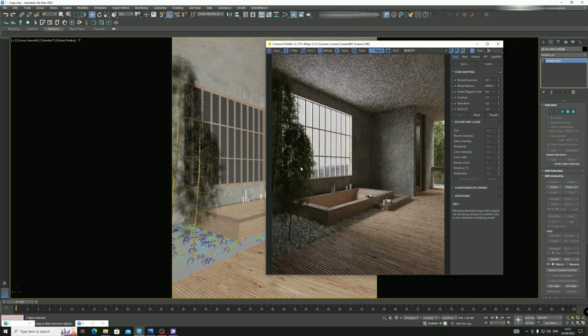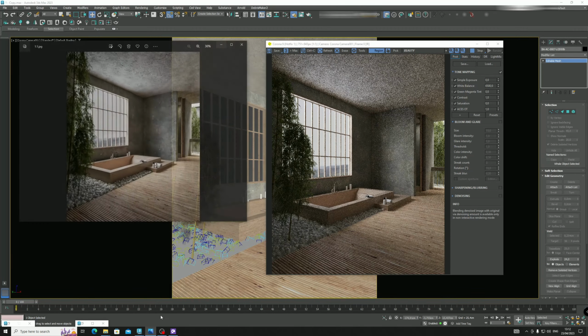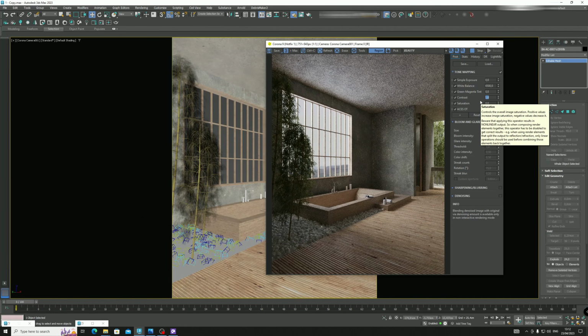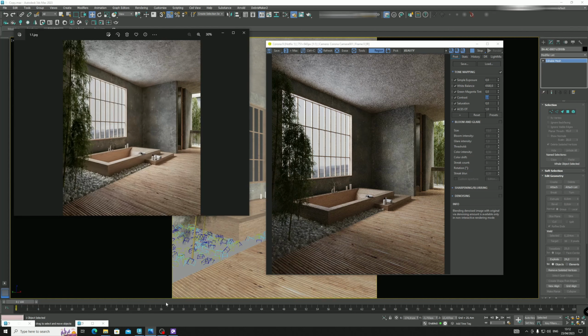And here it is, guys. This is the scene in a really simple way. When you render it, it will be really, really good. For example, the contrast, like 4 or 3, and you can add that in Photoshop and it will look much better if you want to make some color correction or anything.